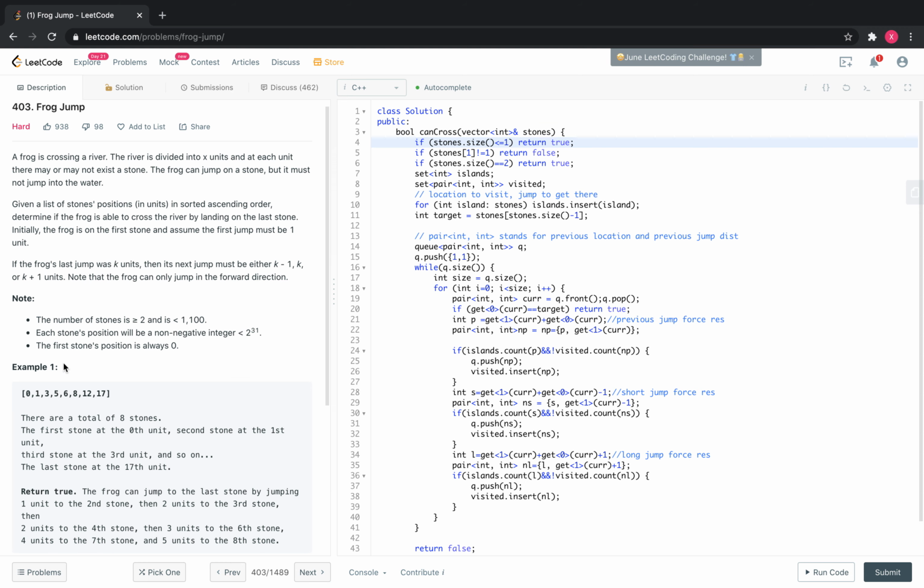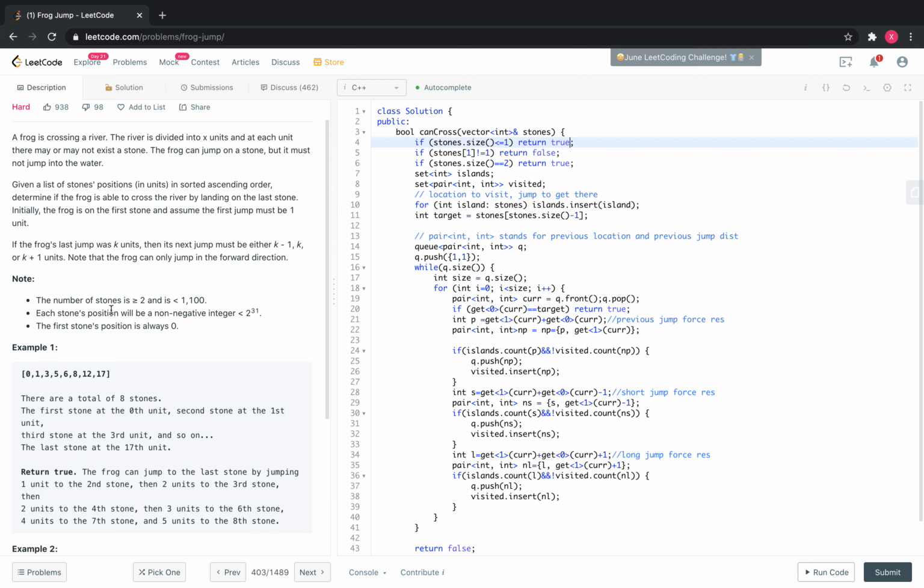We have a set of stones in ascending order, right? So this is in ascending order. And if the frog's last jump was k units, the next jump must be either k minus 1, k, or k plus 1 units. And also given that the frog can only jump in the forward direction.